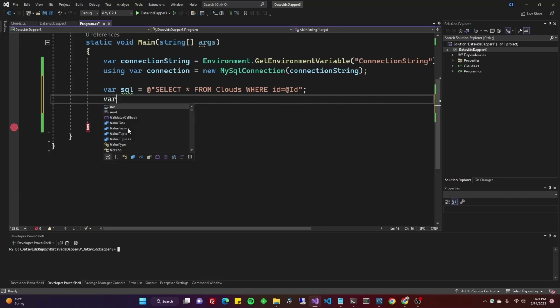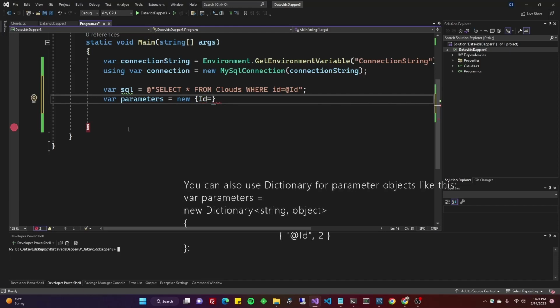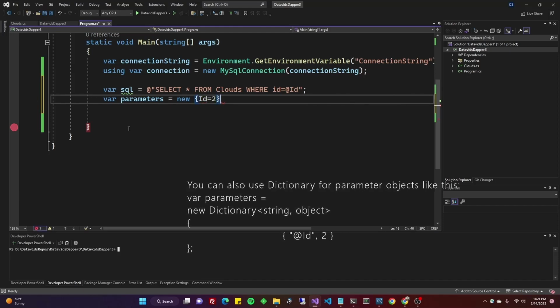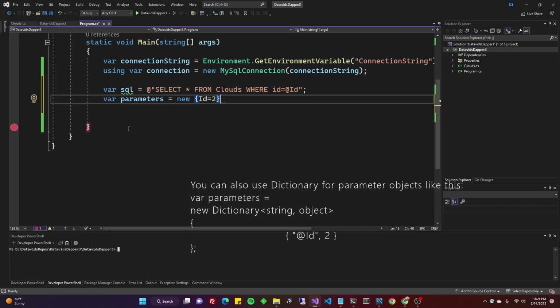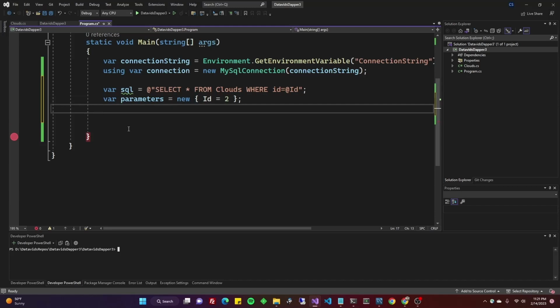Let's specify our parameters. Parameters is equal to new, capital I, lowercase d. And let's make it a 2 since it was the second record and I had an auto increment ID and it had the seed of 1. And we don't need any other parameters. And now we can go ahead and query this. So let's do results.